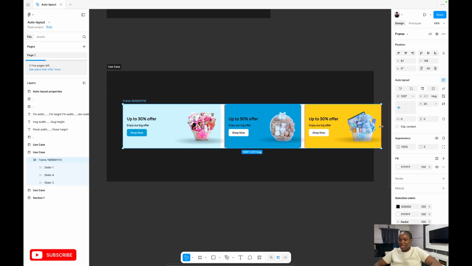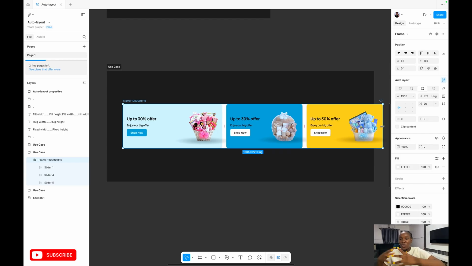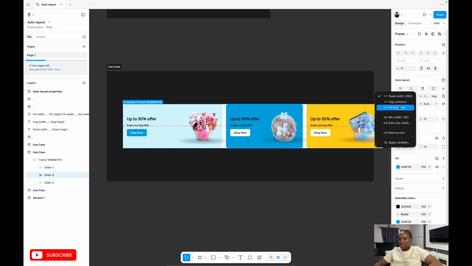So you can see that this first card width is changing to accommodate the width of the container. However, the second and third cards are still the same because we set them as fixed and we have not changed the width from fixed to fill. So let's try to change it. Let's make the second card fill container.